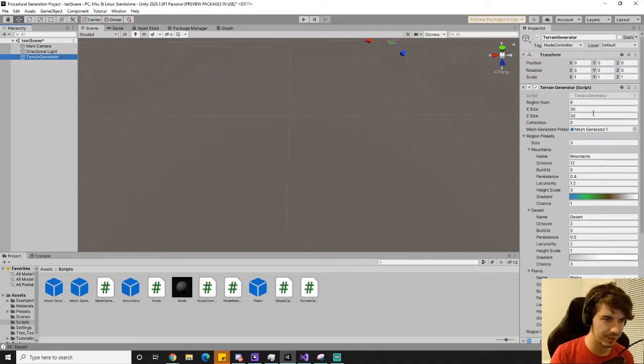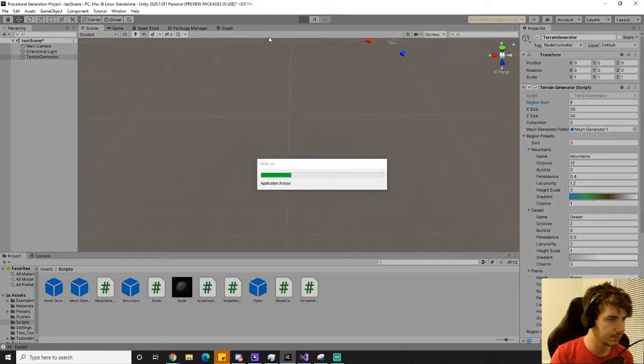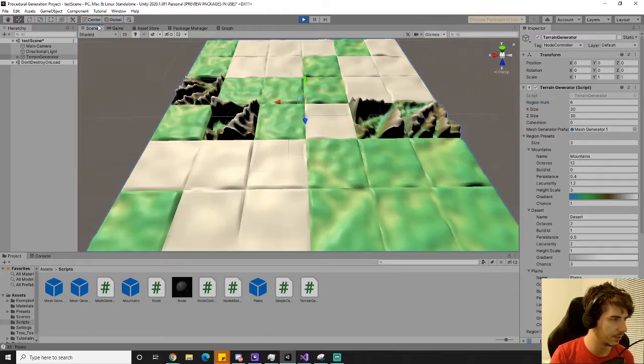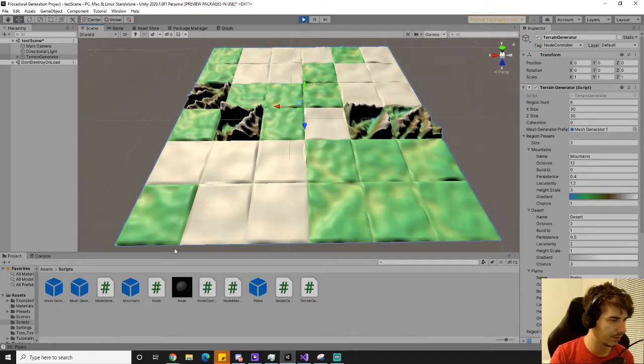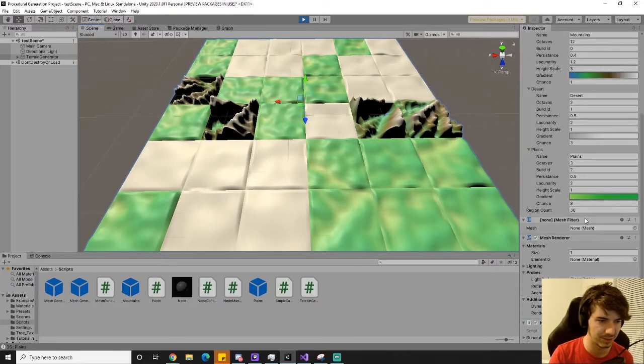So right now we're generating 6 regions, and because we're generating one for both the X and the Z, we'll see 6 times 6, we'll see 36 regions being spawned. So you can see off of our spawn, we've got a number of regions. You can see we've got some plains, we've got more of a desert, and then we've got our mountains that match up to our presets.